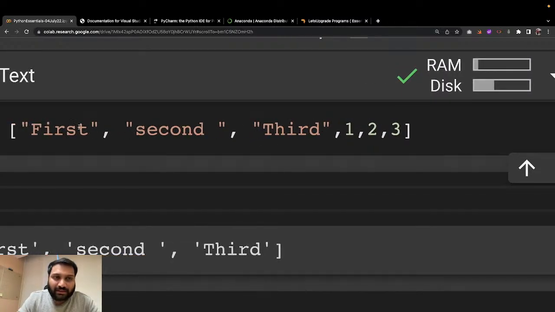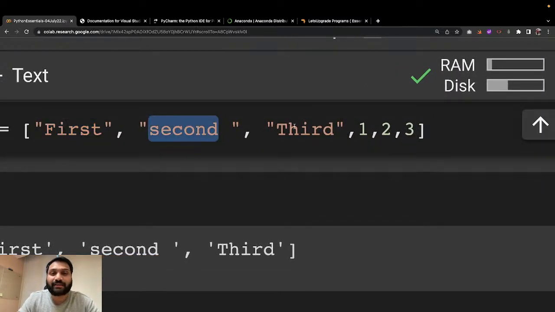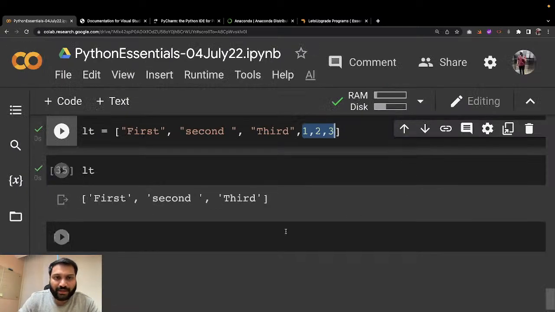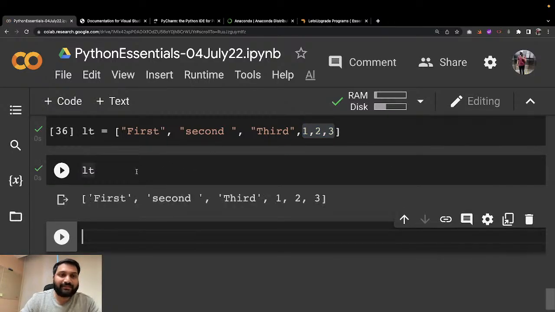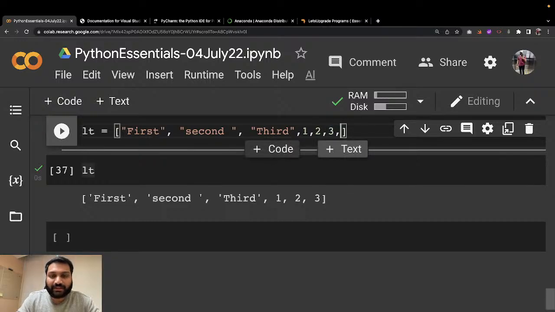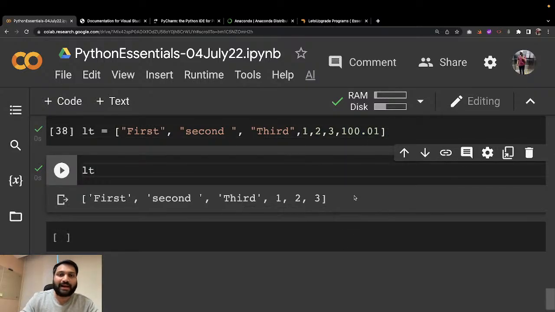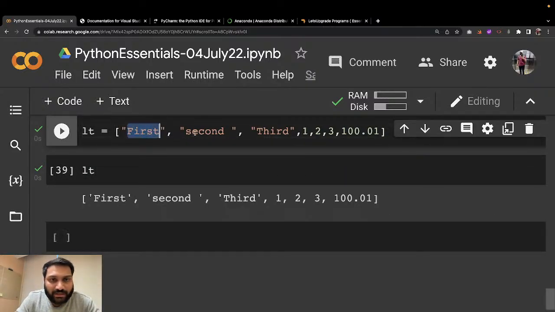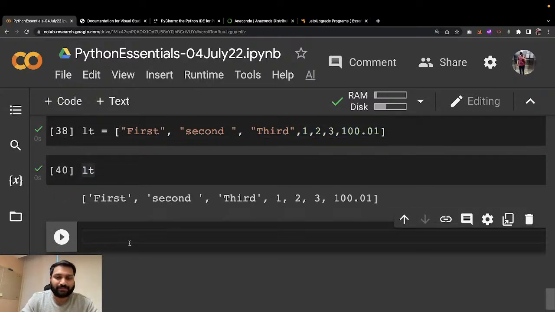It's a string, a number. I hope that this part is clear. So I have just made a collection of various objects. Let me add one more object here, that is 100.01. So how many objects do I have now in my list? 1, 2, 3, 4, 5, 6, 7. Seven different objects are there in my list.